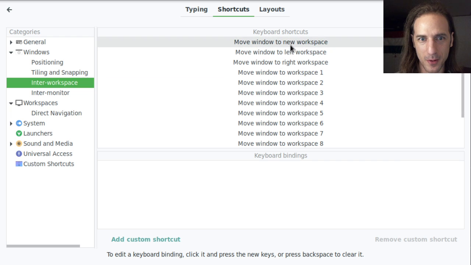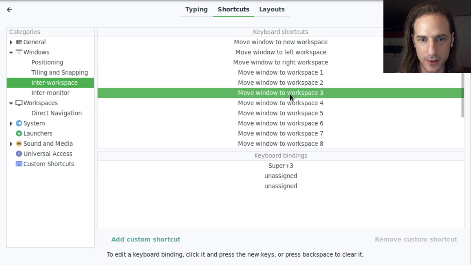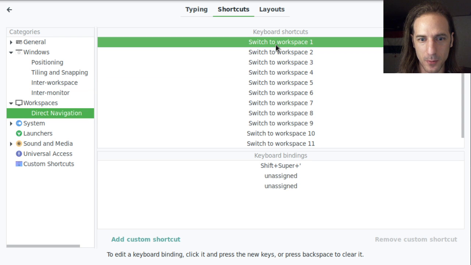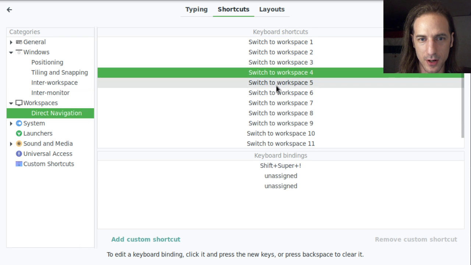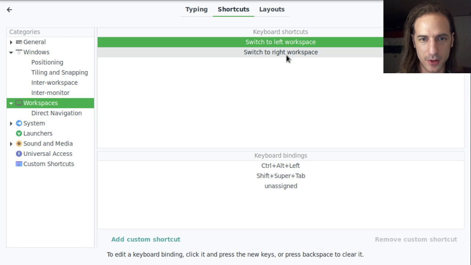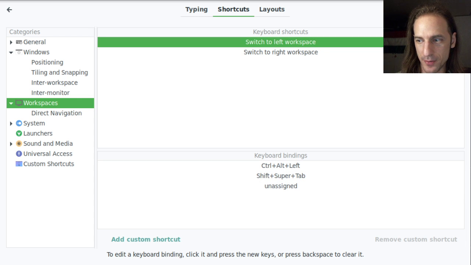We can move between workspaces, and so I just set up that with the Super 1, Super 2, Super 3 and Super 4 I can move a window to another workspace, and then I can navigate to that workspace with the Shift and the Super key and the number. And I can also just switch to the next workspace with Control Alt Left and Control Alt Right, or Super Tab and Super Shift Tab.